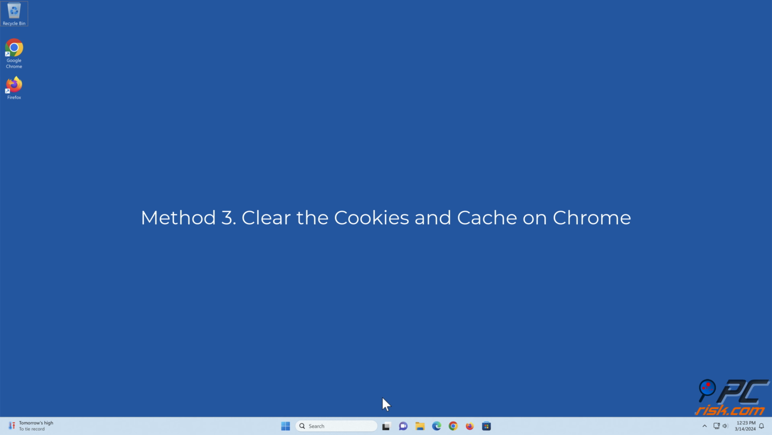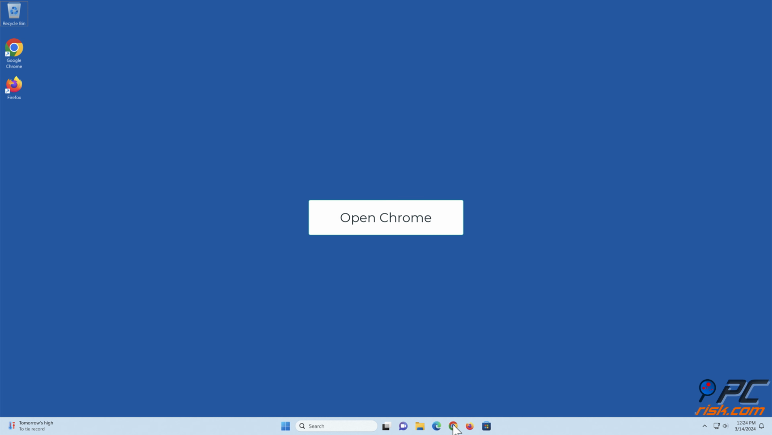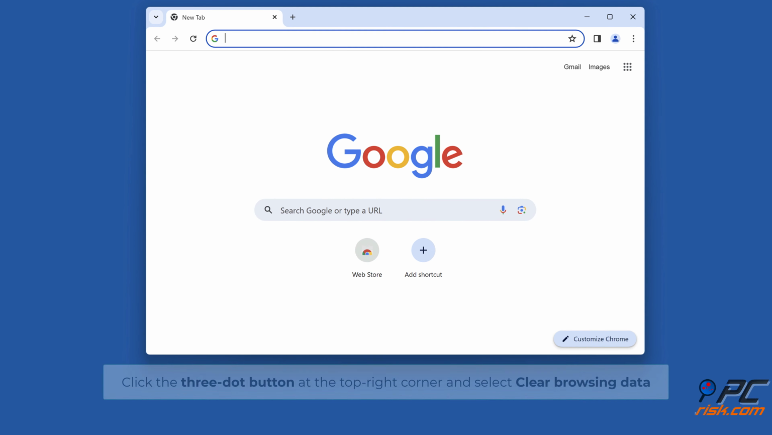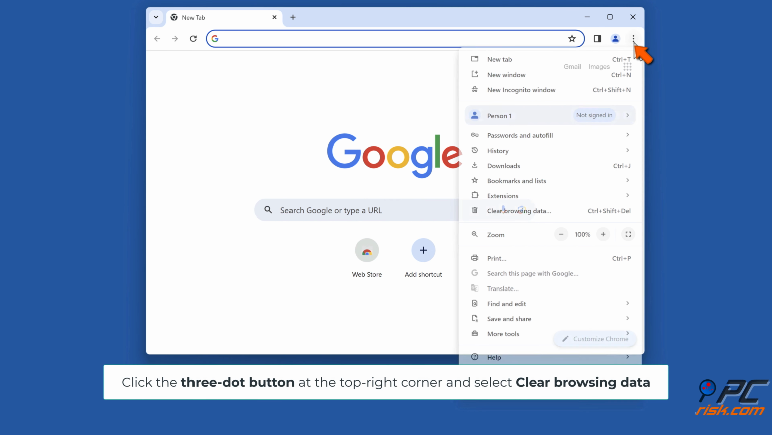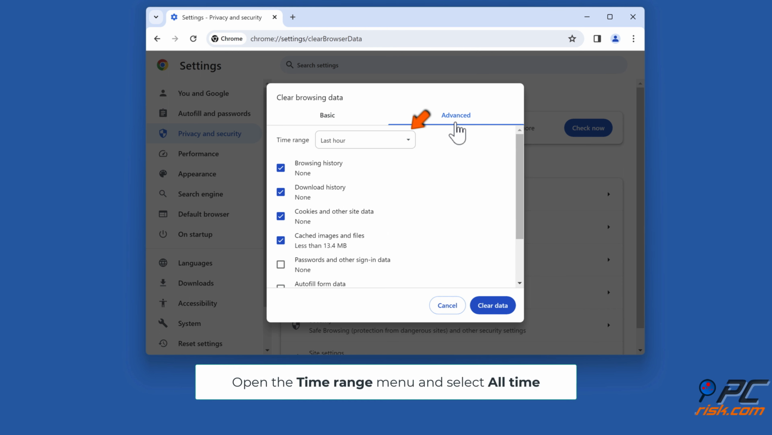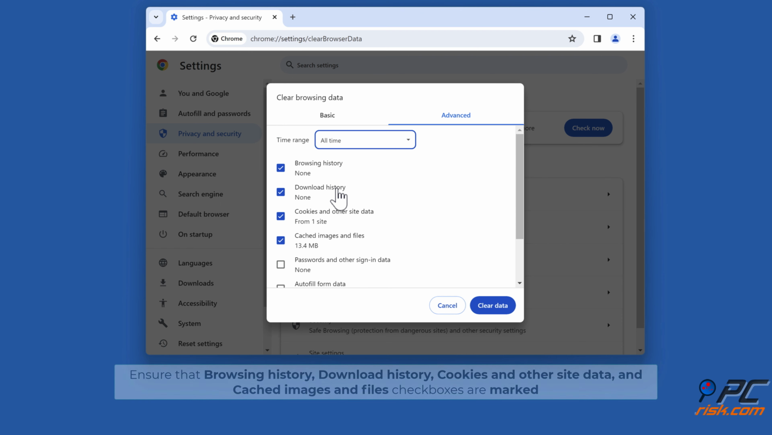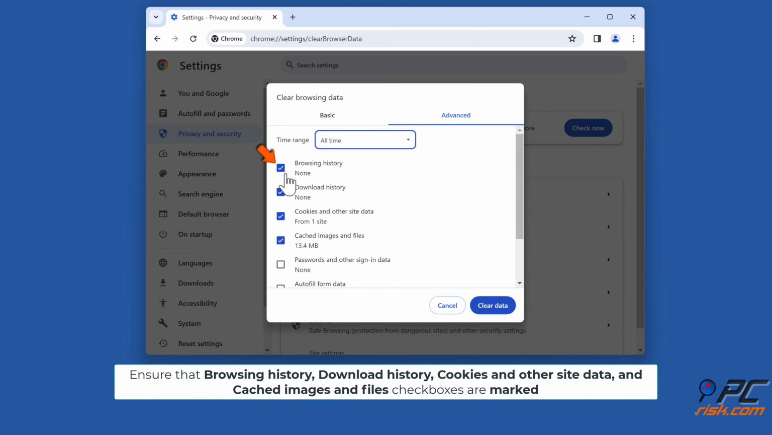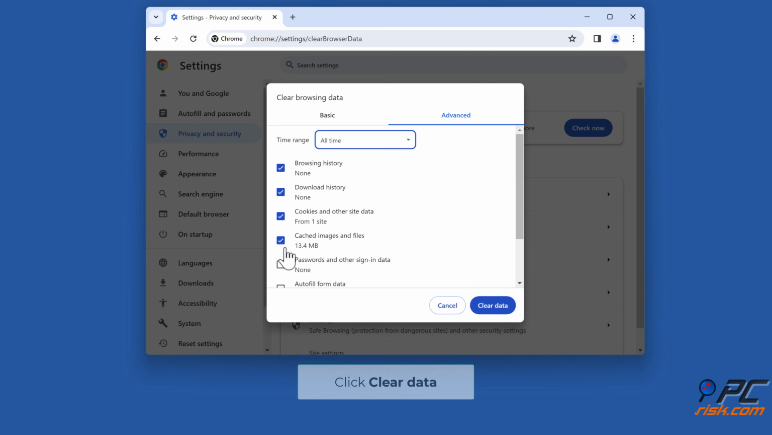Method 3. Clear the cookies and cache on Chrome. Open Chrome. Click the three-dot button at the top right corner and select Clear Browsing Data. Select Advanced. Open the Time Range menu and select All Time. Ensure that browsing history, download history, cookies and other site data, and cached images and files checkboxes are marked. Click Clear Data.